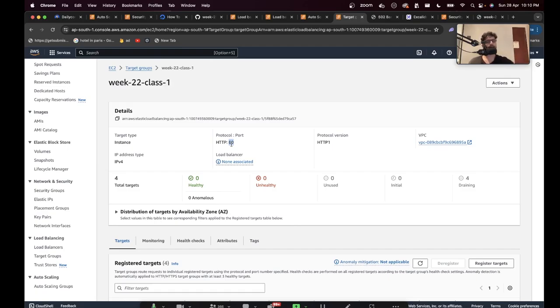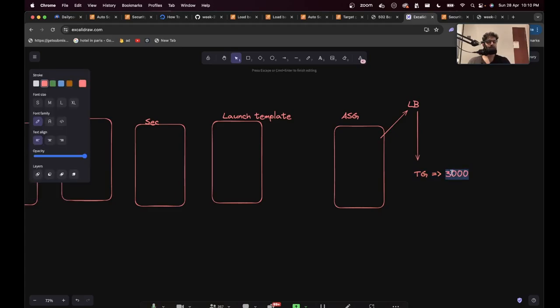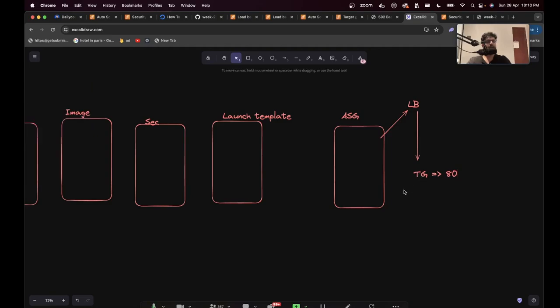Why is nothing happening on the instances port 80? Everything was unhealthy. If you remember, it said 4 unhealthy over here. Why was that? Because it was trying to hit our instances on port 80, but nothing was running on port 80. The process was running on port 3000, which is why we had to get rid of this target group and create a new one.